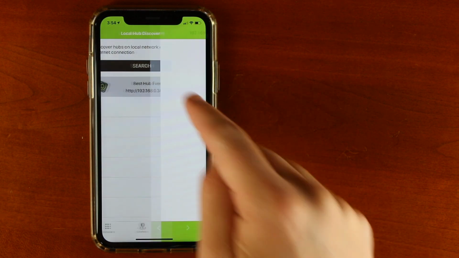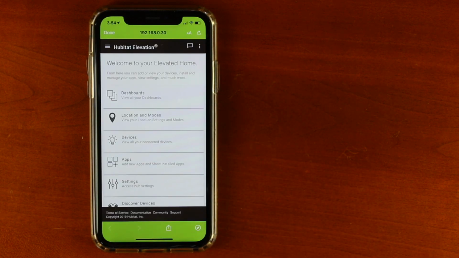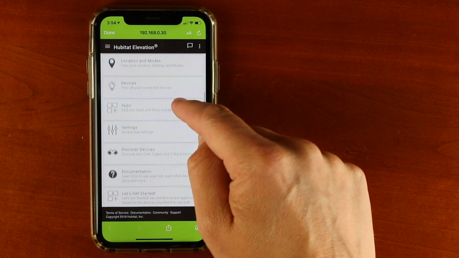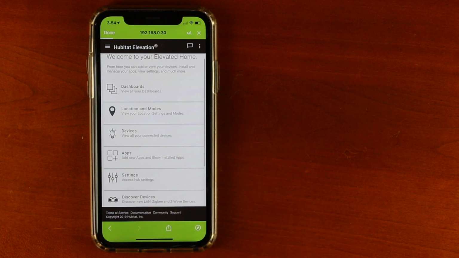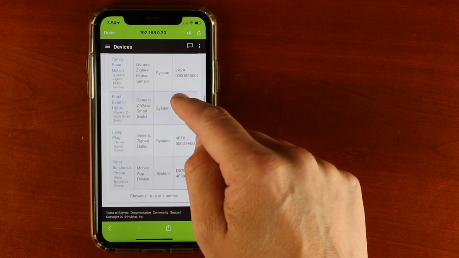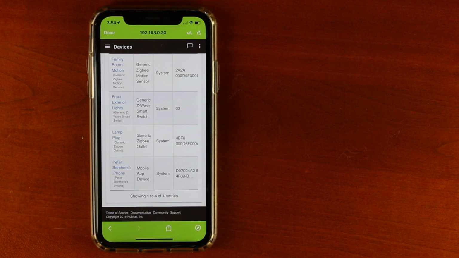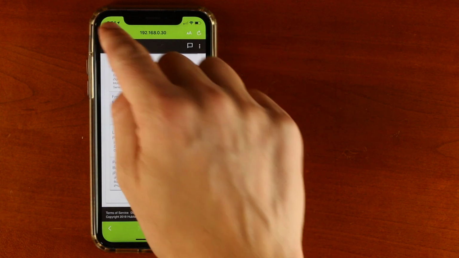Select your hub and you will be in the web interface where you can set up devices, build automations, manage your settings, and more. If you look in the Devices section, you can see that your phone is now a device that can be used in your automations to detect when you are home or away. To exit the web interface, tap Done.